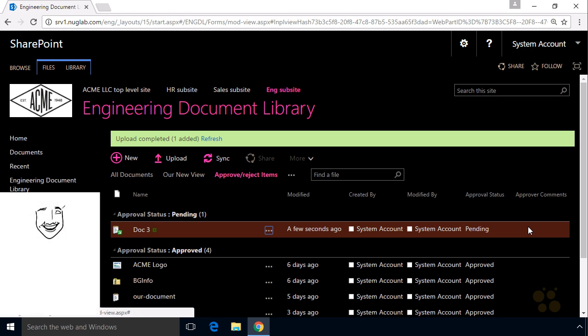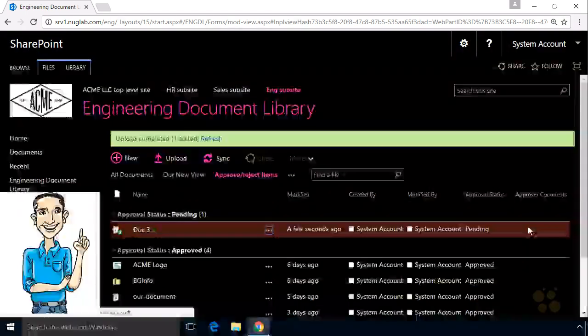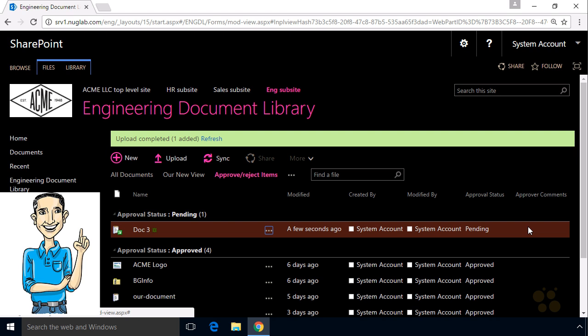So in this nugget, we did 3 basic things. Number 1, we decided on where we would go to set up the content approval. We chose the engineering document library in the engineering site. And then number 2, we went to the settings of that document library, and under versioning control, we clicked the radio button that said we want to enable content approval. And then third, as a result, we uploaded a file, and by default it shows up as pending until someone with the administrative rights to go ahead and set that to approved comes along and approves that file.